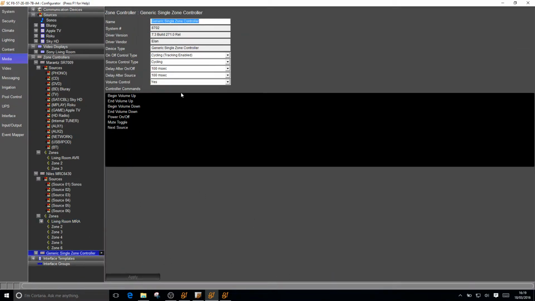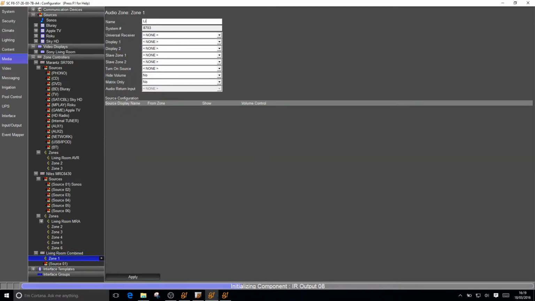Now we've got our generic single zone controller installed, we will give it a better name. So we're going to call it Living Room Combined. We'll save that, that's the name of the controller. We're going to call the zone that it comes with Living Room. This is going to end up being the final zone that the customer sees on their viewer.